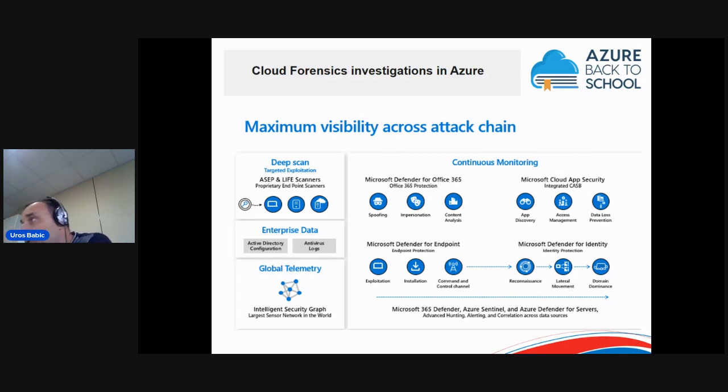For continuous monitoring, I can use Microsoft Defender for Office 365 for spoofing, impersonation and content analysis. With Defender for Cloud Apps, I can monitor application discovery, access management, and data loss prevention. With Defender for Endpoint, I monitor exploitation, installation, and command and control channels. With Defender for Identity, I mentioned the reconnaissance process, lateral movement, domain dominance, and everything else. That is a very good example.